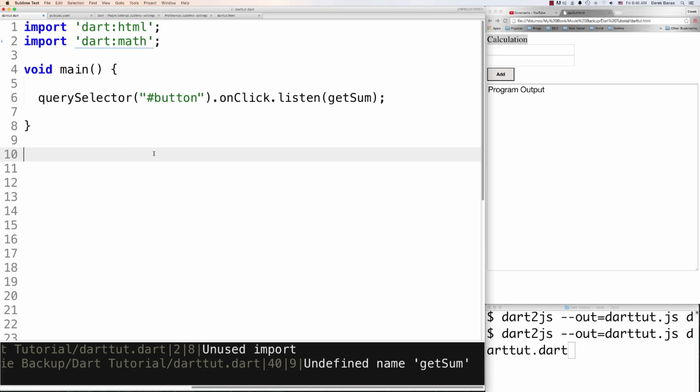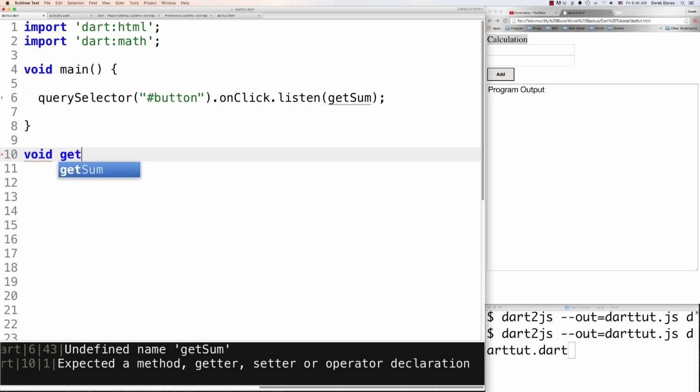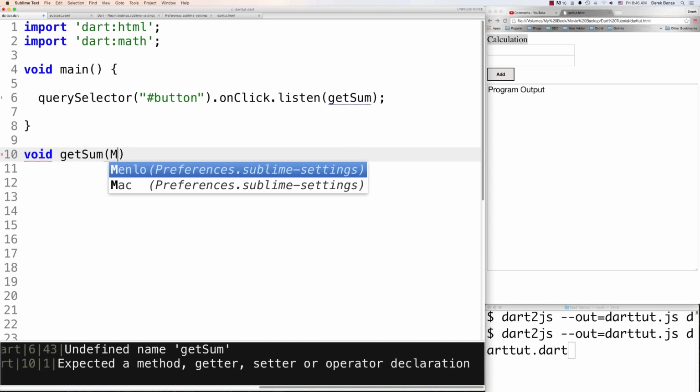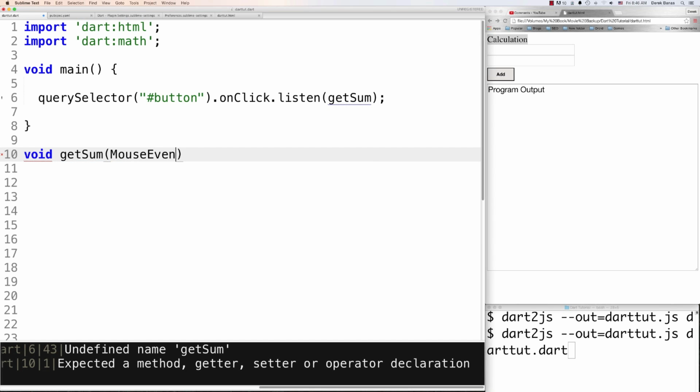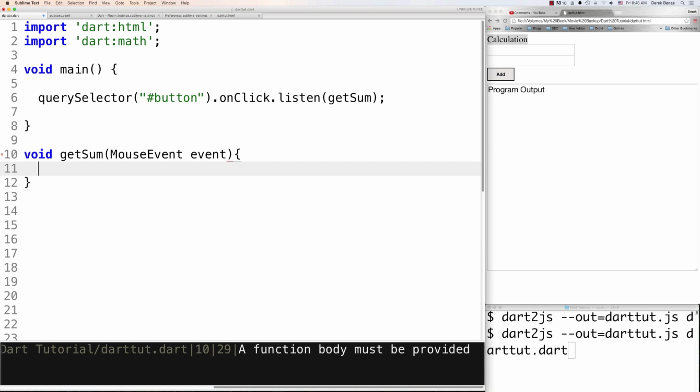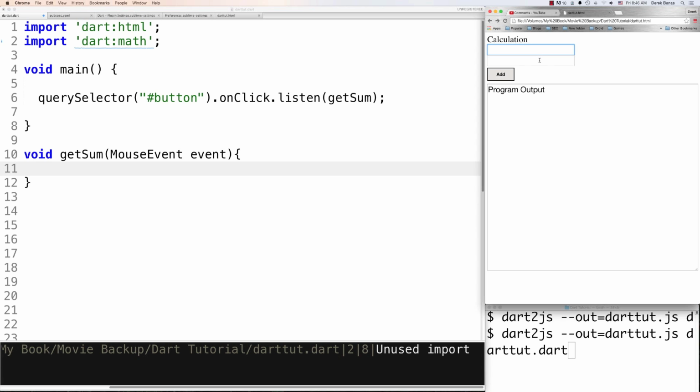Now we're going to create that function, and if this function isn't returning anything, you're going to type in void and then getSum, and it's going to be passed a MouseEvent because that's the way that it was triggered, and you can get different information about that mouse event there. And now what we're going to want to do is get the value that was entered here, and then add them up and then update this.